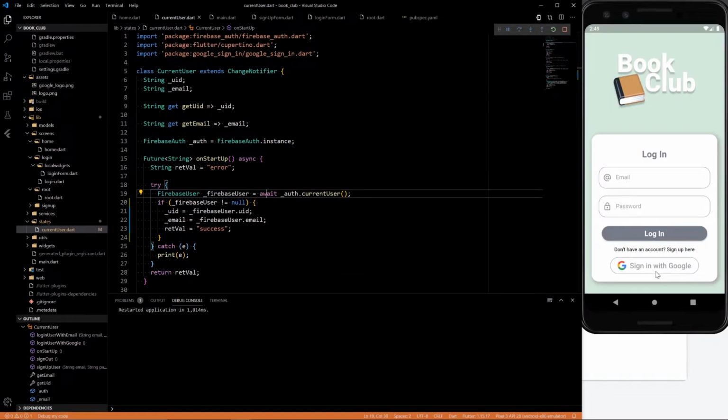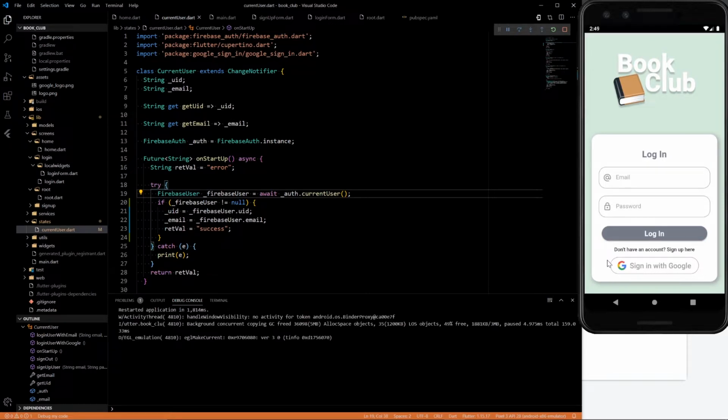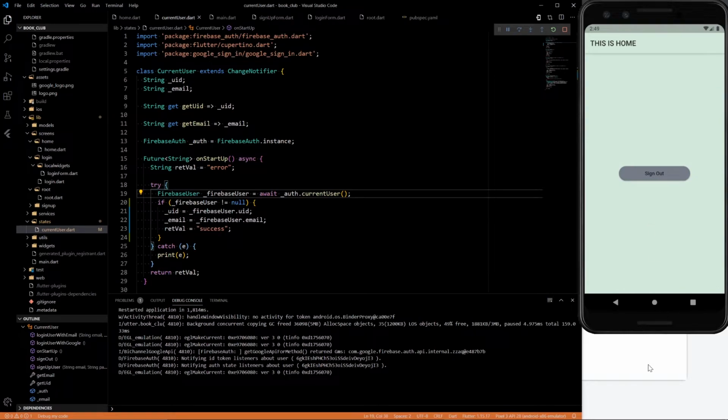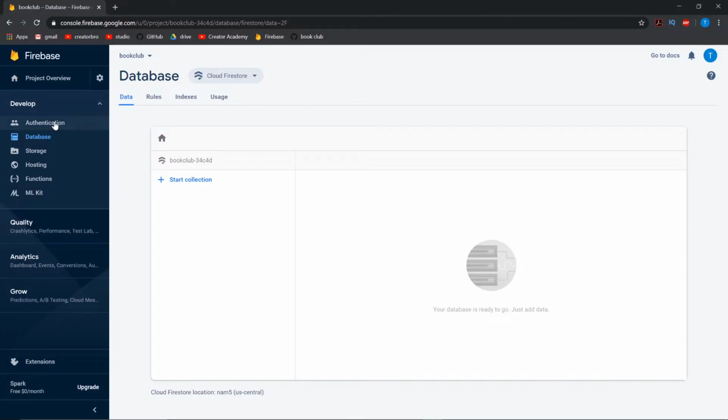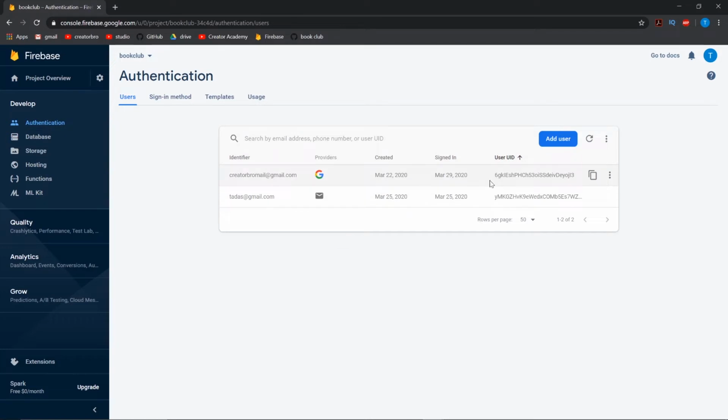So here's the current app we have. We can log in, and whenever we do log in, it'll create an account if there isn't one, and if there is one, it'll just sign in. But when it creates an account, it only creates an account in the authentication.